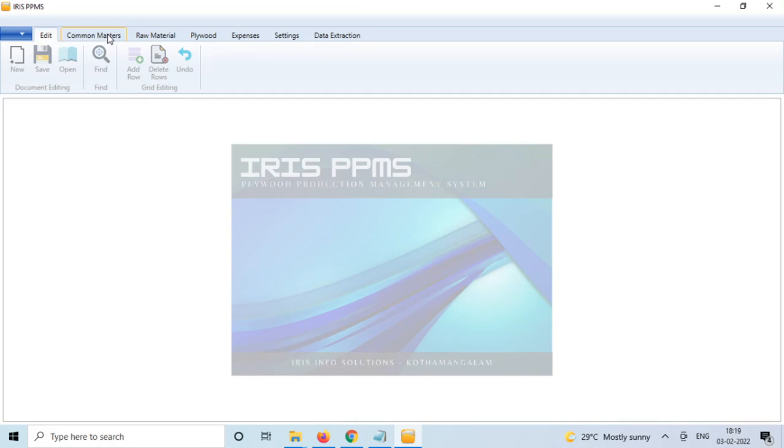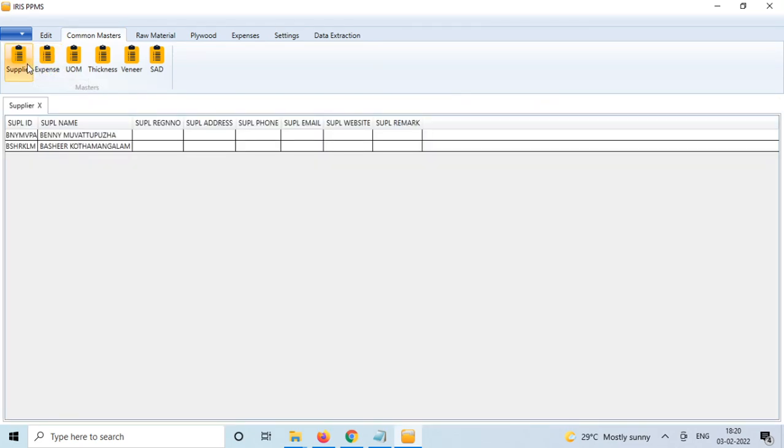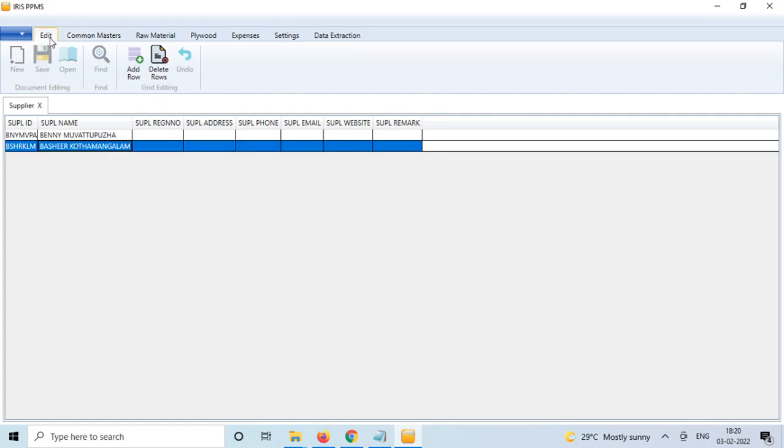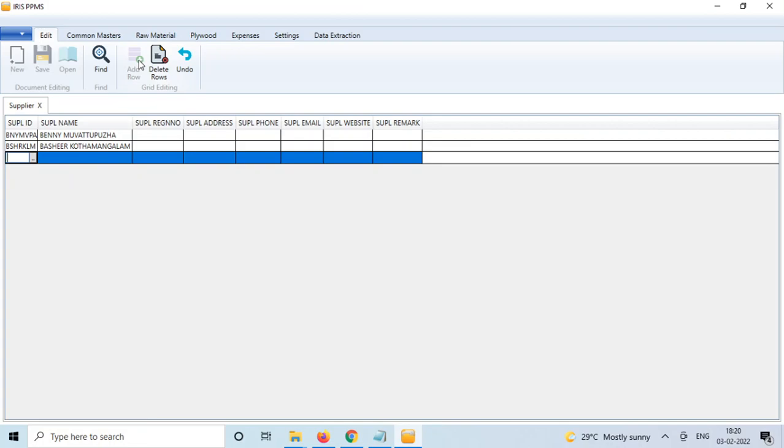The second tab is for common masters. Here we have supplier master, expense master kind of masters. I am opening supplier master, and to create a new supplier, I just need to go to edit and click on the add row button, or directly I can use the shortcut key which is Ctrl R. So by pressing that, I am getting a new blank row.